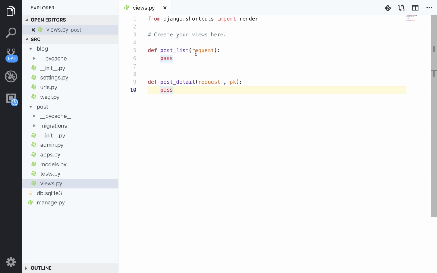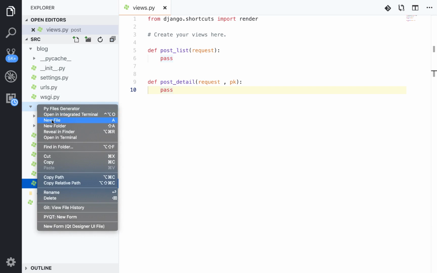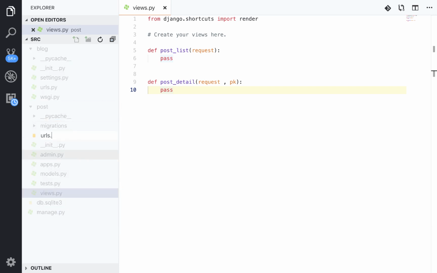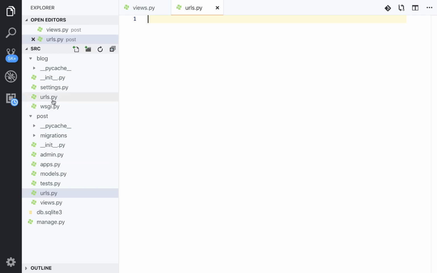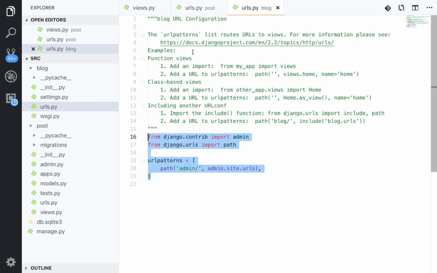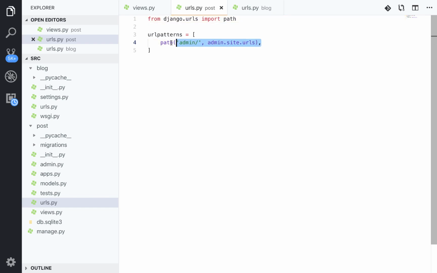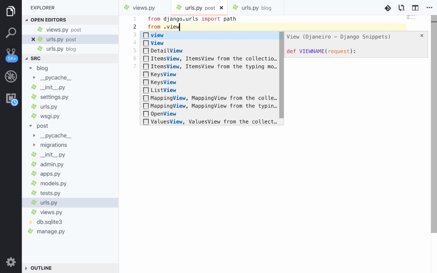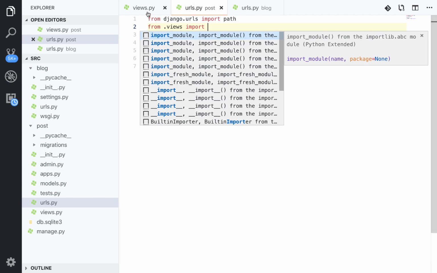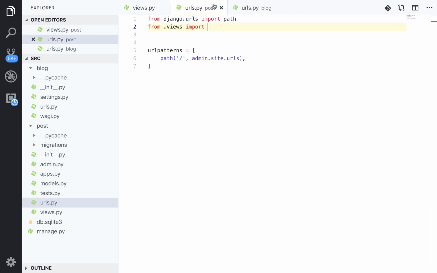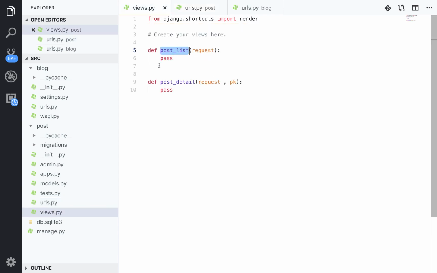So we need to create a URL for this post. We're going to create a new file here with the name urls.py. Let's open the main URL, copy this, and add it in here. There is no need for admin, and let's keep this, actually. Now, let's import our views. We're going to say from .views import, and we need to import post_list and post_detail.